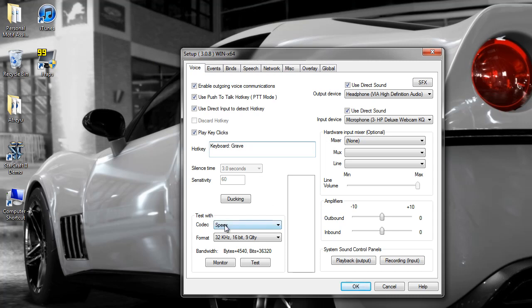Test with codec. You can test to see if your microphone's working. Mine's probably not going to work because I changed my microphone to a better mic. Let's try this one. So the codec options are Speex, GSM, and two others. These two, I have no idea what they are.